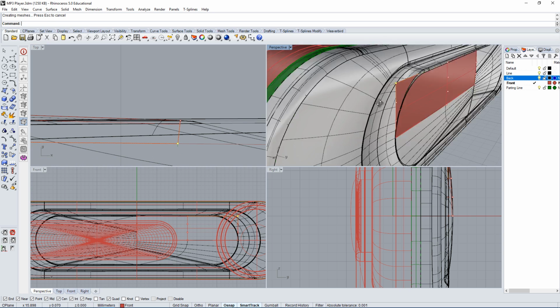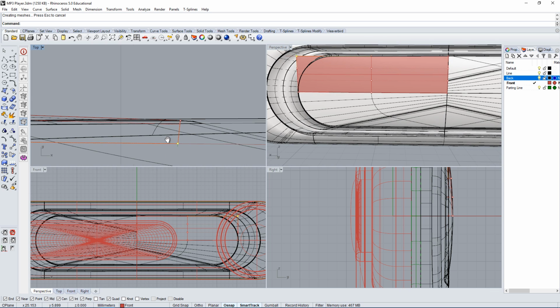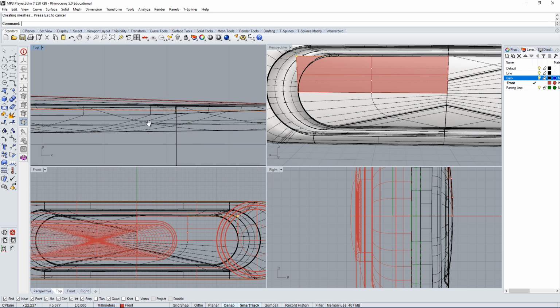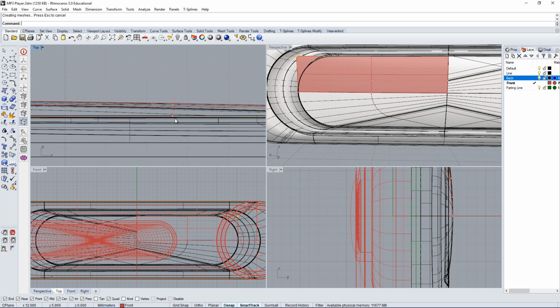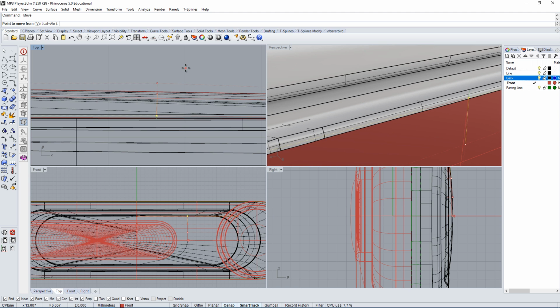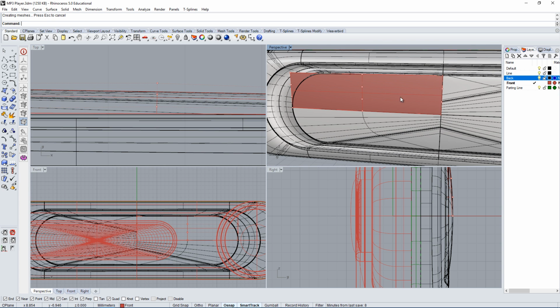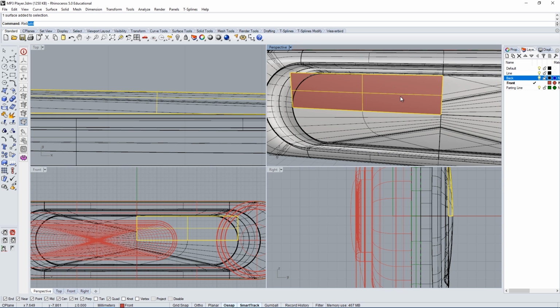So that's basically what I would do: create a simple square surface and then go in and manipulate the points. Make sure you use a low number of points so it's easier for you to work with. And once you've got the results you're looking for, just go in and rebuild once more.